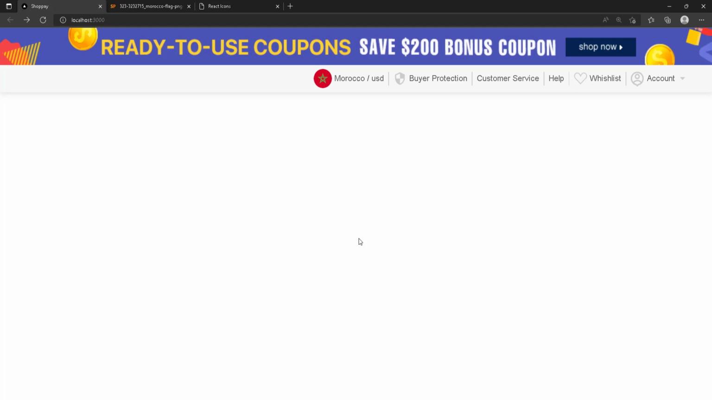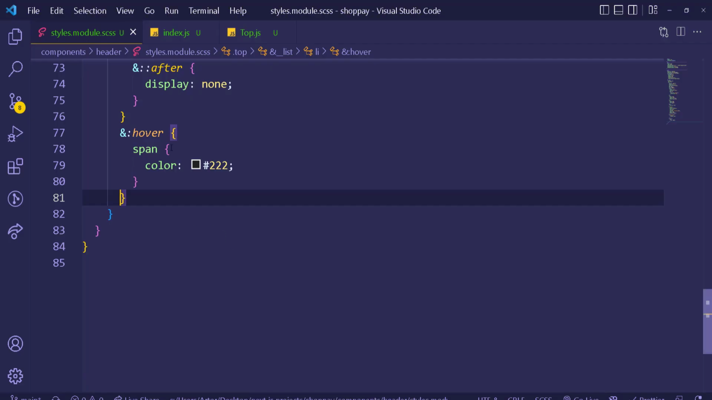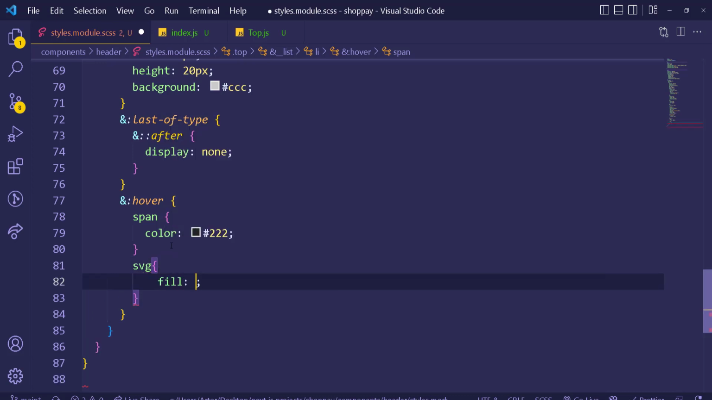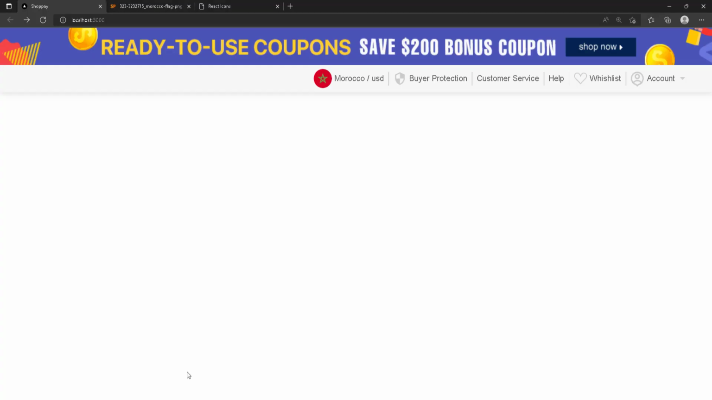Before doing anything, I want to change something. When we change the color, I want to change the color of the SVG too, so it looks better. So after we change the span, we also want to change the SVG to fill it with 666. Okay, if I go back right now, this looks better because it looks like it goes together somehow. It's not fully, but it's a bit better. It looks better when it's not fully zoomed in.